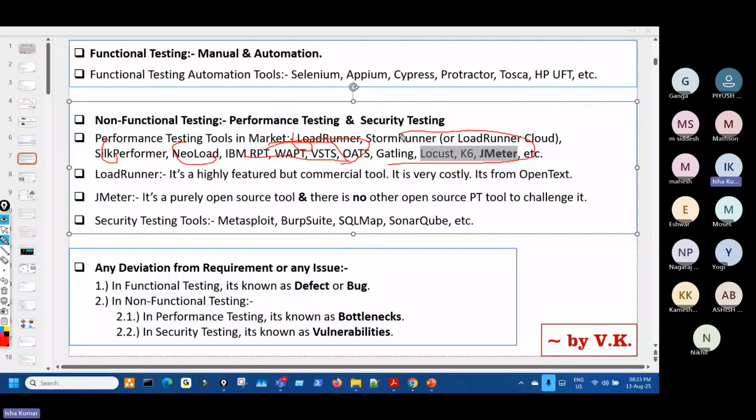Now we are left with these tools. You see, Gatling, Locust, K6, and JMeter. Now in this, a few tools like Gatling and K6 are not fully open source. Now, what is the meaning of not fully open source? It means that to use some of the features you have to pay. So when you are paying, it's not fully open source, right?